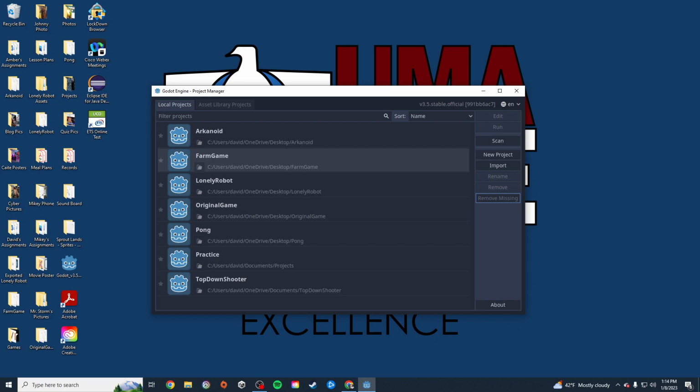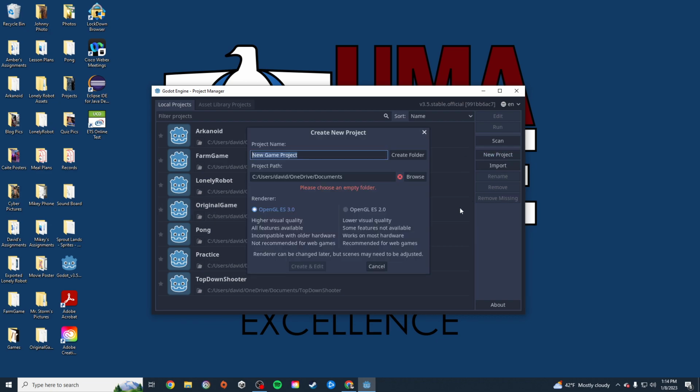Now, you may see a different screen, one that looks basically blank, and it's going to say, please confirm, you currently don't have any projects. Would you like to explore official example projects in the asset library? If you see that panel, just go ahead and click cancel to get rid of that menu, and then we can create our own project by clicking new project over here on the right side.